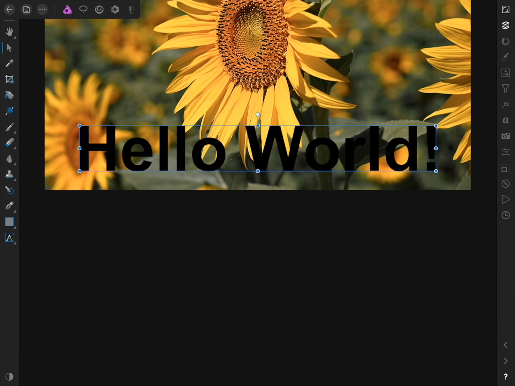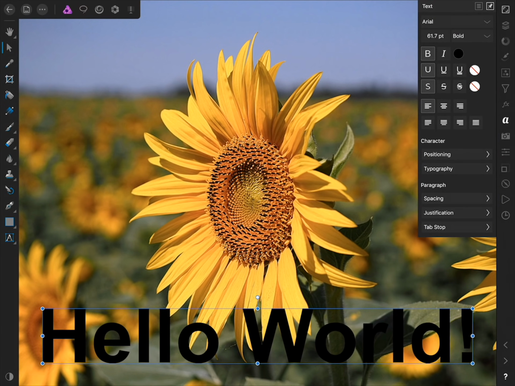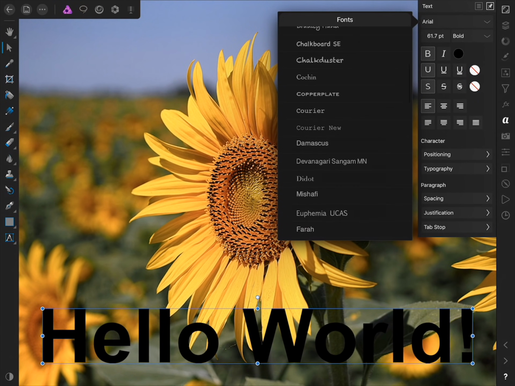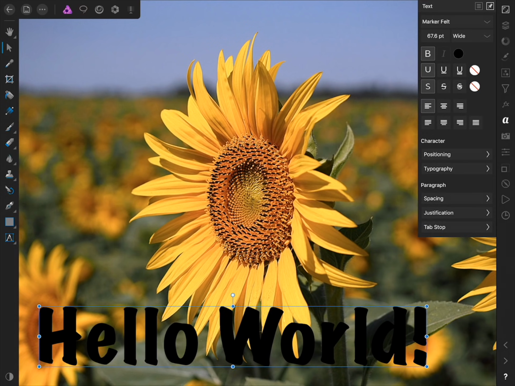I'm going to tap twice with 2 fingers so I can see my entire picture again. To change our text, we need to use the Text Studio. Here we can change just about anything with our text, including the font and color. I'm going to change the font from Arial to something more interesting. Then I'll change the color from black to white.